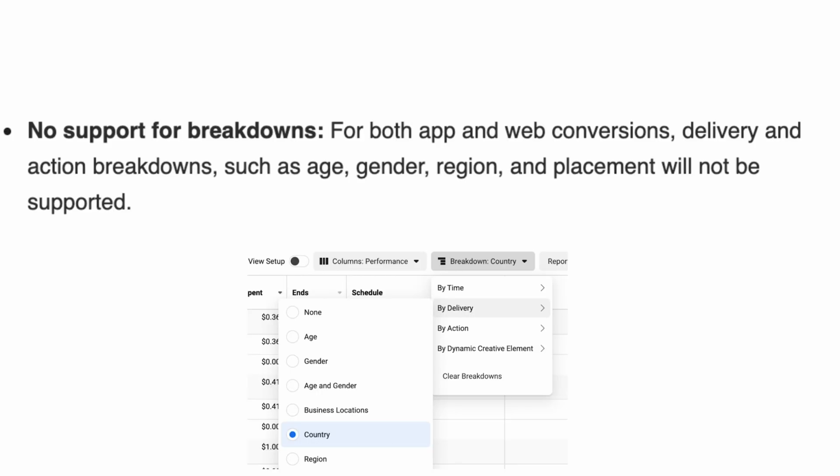Next thing, there's no support for breakdowns. Right now you can break down campaigns by age, gender, region, and placement, and you can still do that after this update. But the problem is we won't be able to see it for the web conversions: the view content, add to cart, the checkout, the booked call, etc.